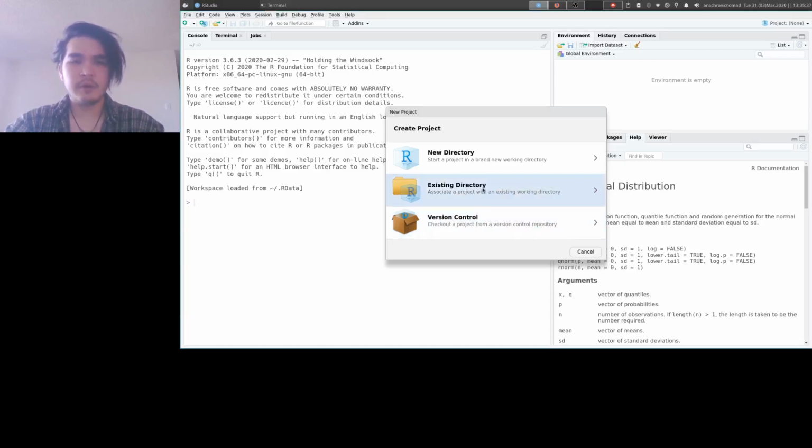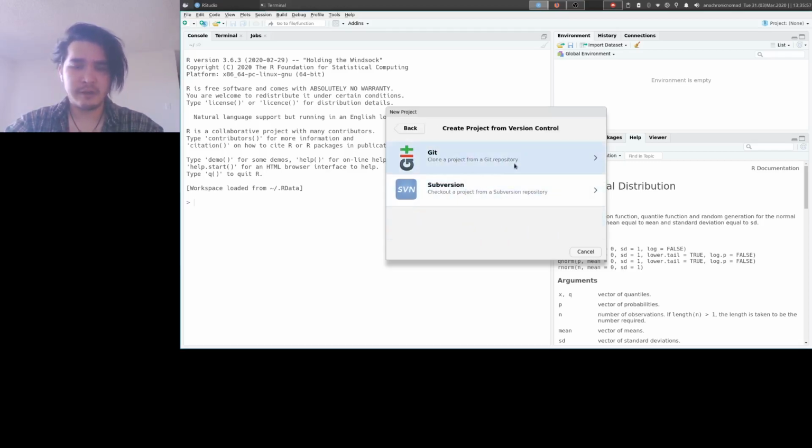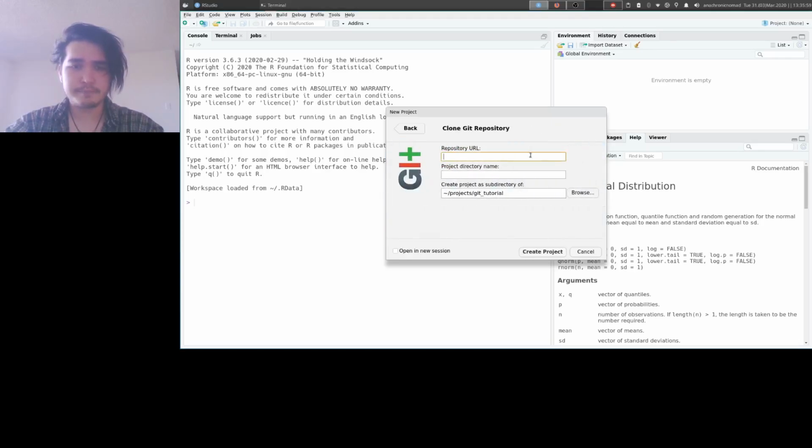I would like to note that you can create a project associated with an existing directory, and it should pick up if there's a Git repo that's already within that directory, and we'll associate it with later. But let's go ahead and try this one for now. We're checking out from a Git repository in particular, and it wants us to provide the repository URL, the project directory name, and so on. And we'll come back to this in a moment.